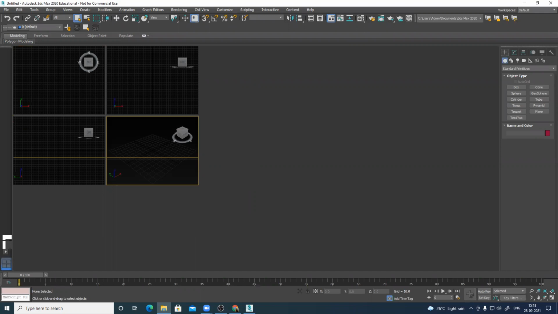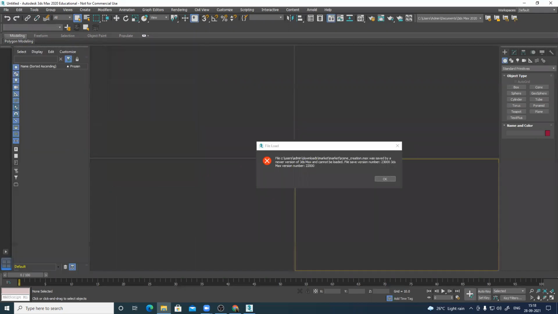Install Quixel Bridge and create a login in Epic. Then log in with that, and you'll get everything for free.